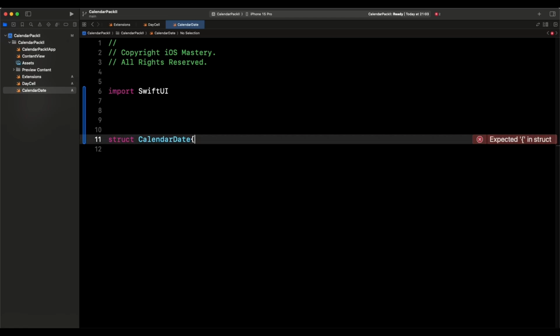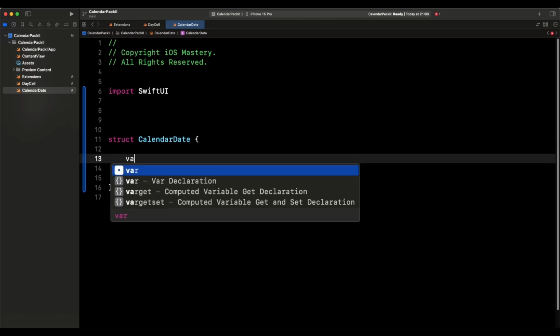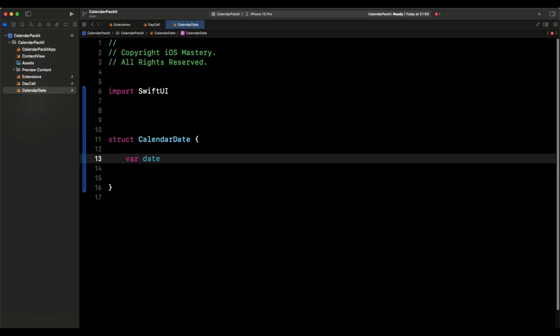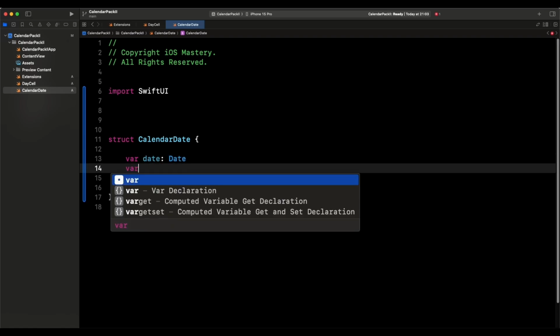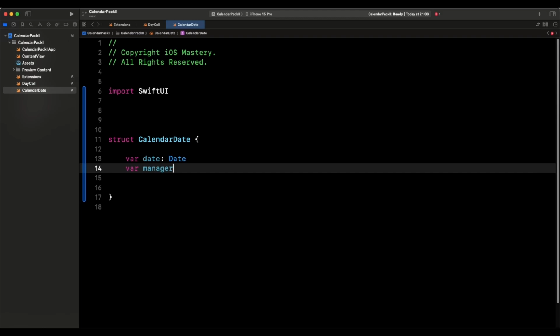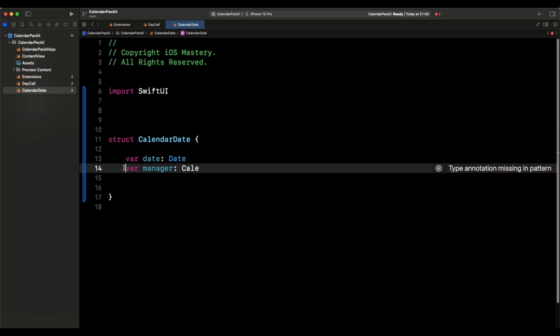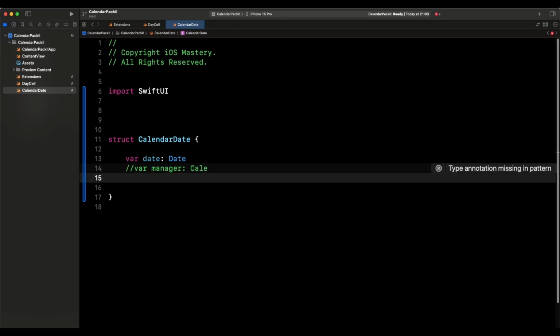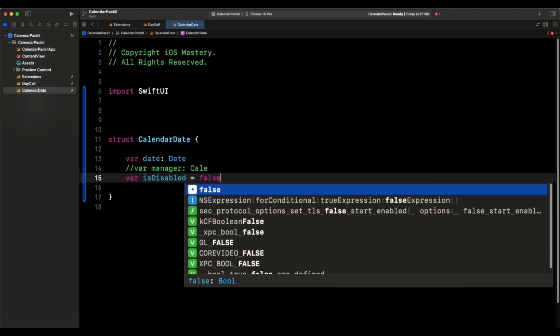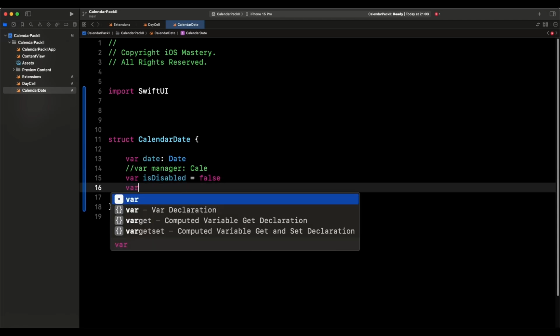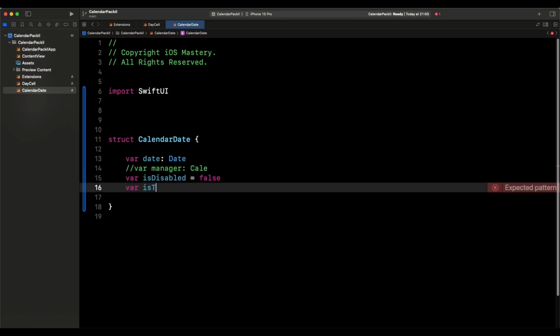So we have the calendar date, and it's going to have a couple of variables. This is going to be var date, which is going to be of type Date, like so, var manager, and the manager is going to be Calendar. Okay, let's just comment that out. We're going to have a manager at some point. Then we're going to say var isDisabled. isDisabled is going to be set to false, like so. Then we say var isToday. isToday is going to be set to false.